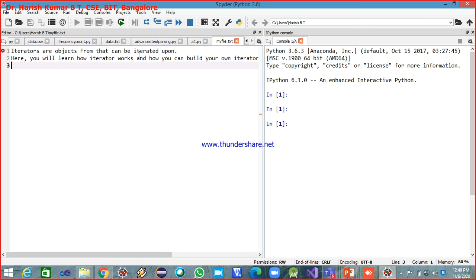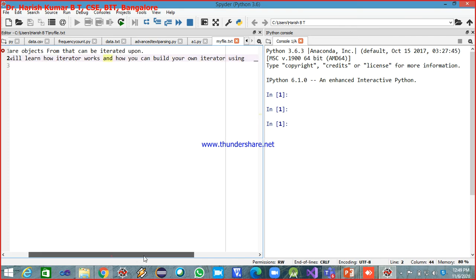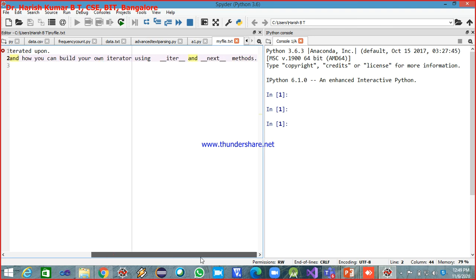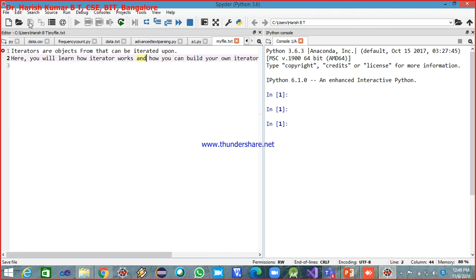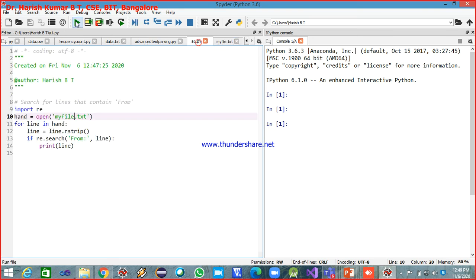If you look into myfile.txt, in this line the pattern is found, and what about this line? I think it's not there. Yeah, in the second line it's not there. Now I want my program to print only this line. The first line should get printed. I'll run this now.